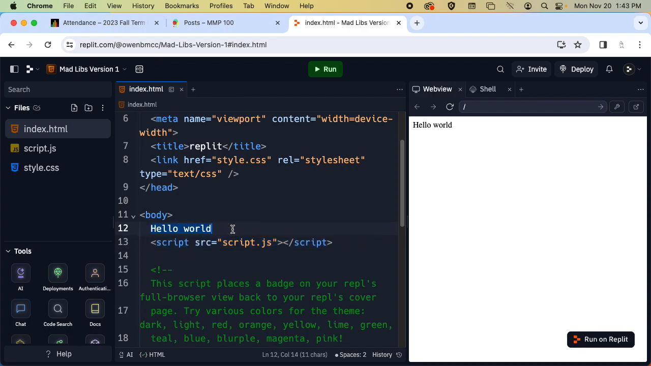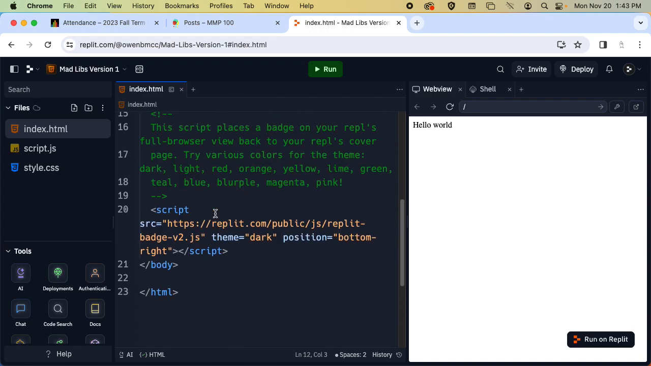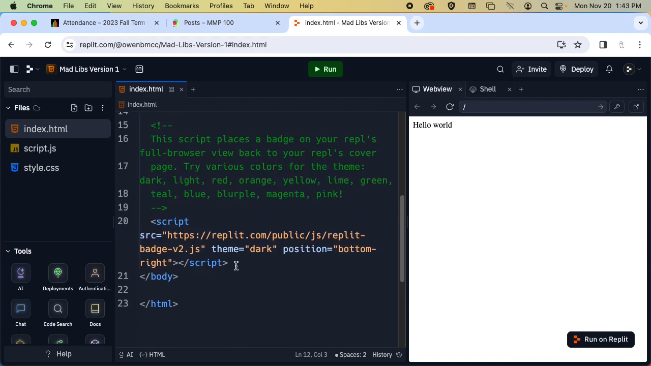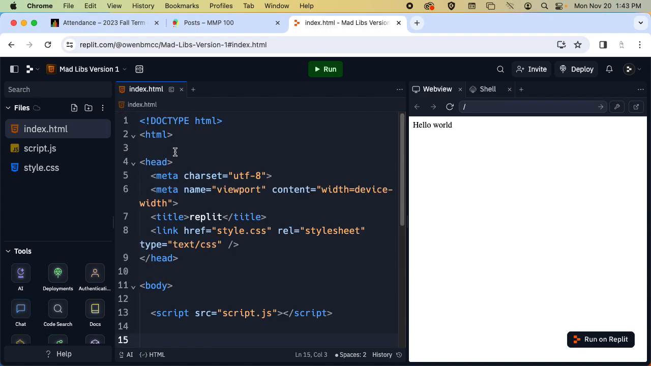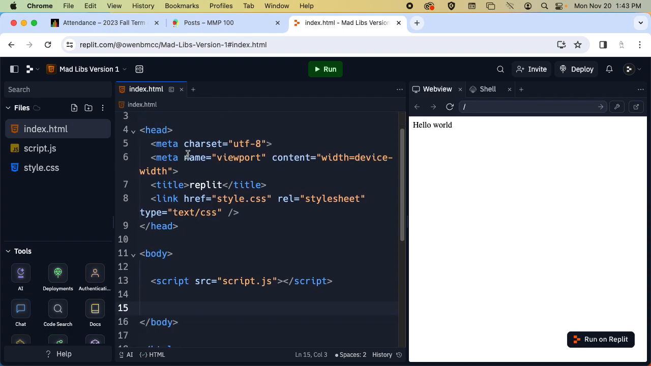I'm going to take out this hello world. That's just an example of where the content goes. We don't need that. And then I'm going to take out this little Replit badge that shows up on their websites. Just for our purposes, it's really not very necessary. And then I'm going to do a couple more things before I get started building out my HTML.